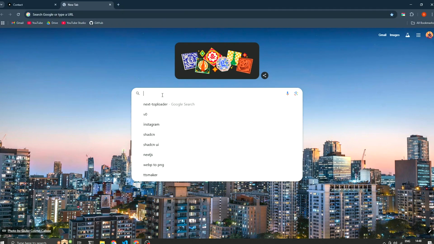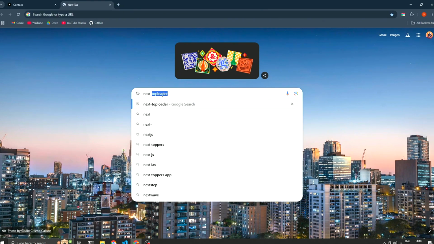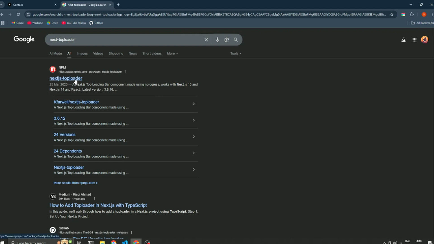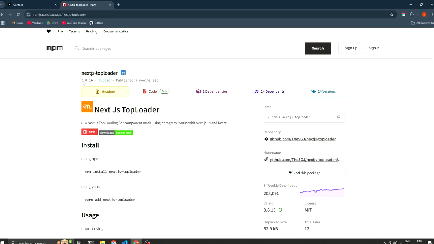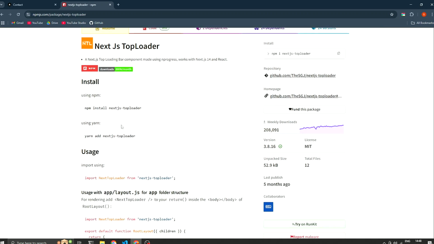So first, I open my browser and search for Next.js Toploader. Here you can see the official npm package page on npm. I open it, scroll down a little bit, and here's the installation command.